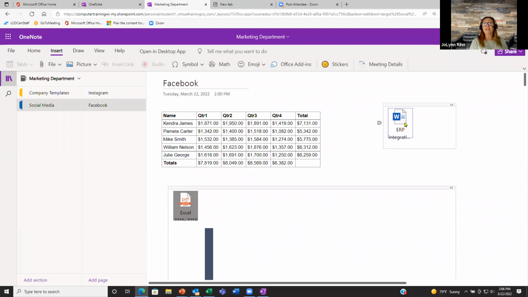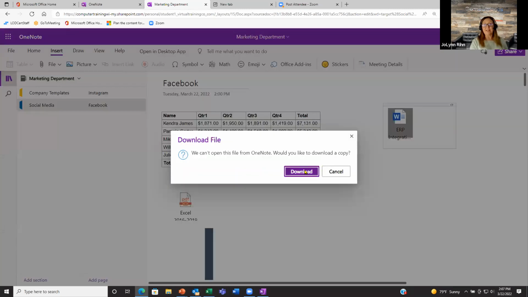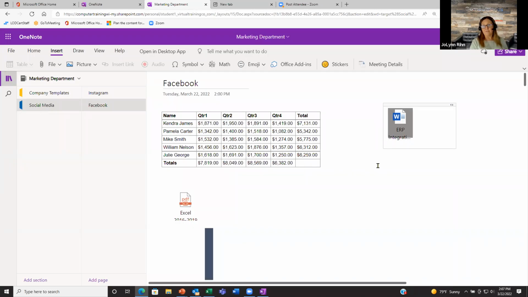If I have a file like a Word document, an Excel spreadsheet, or a PowerPoint that I wanted to add in, and I do it as an attachment, I could go back to the icon, double click on it, and open up that file. It's having me download a copy of it because it is a copy of that attached file. So I could double click and open that file up, just so you're aware that you could do that.